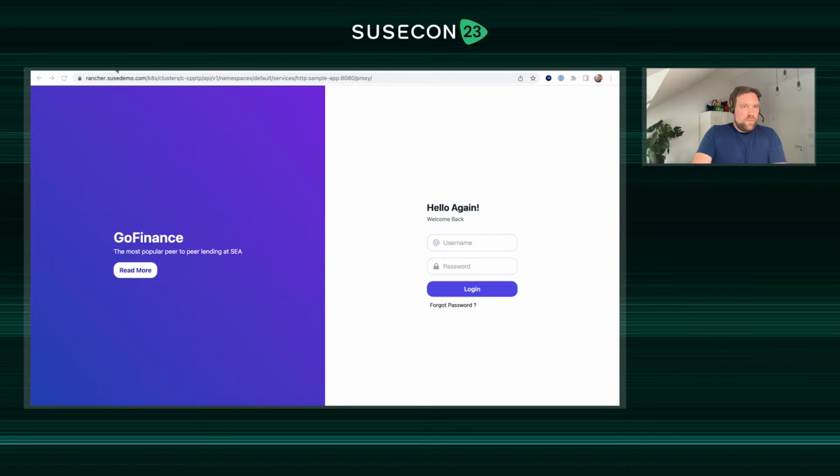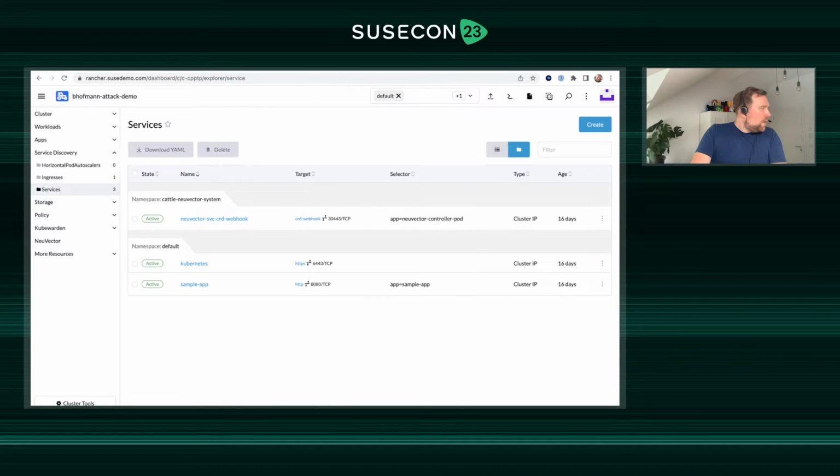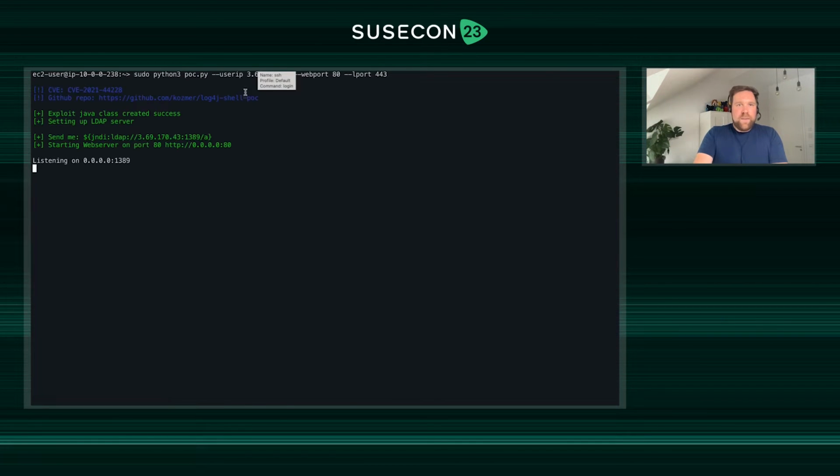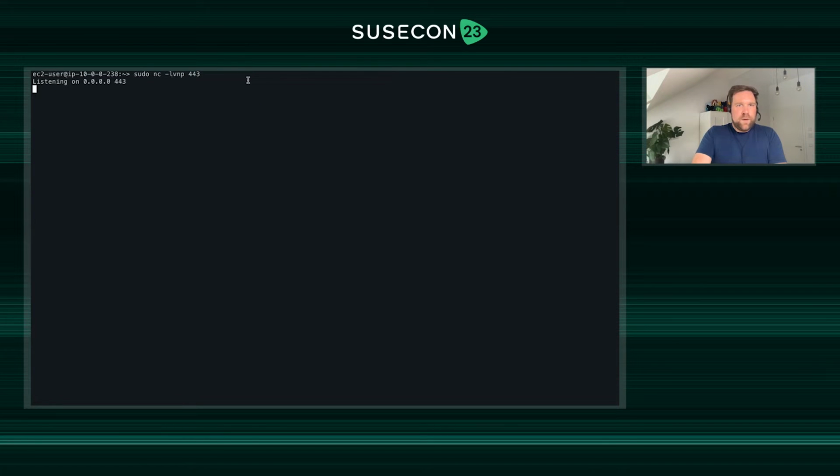Let's also go back. I also prepared a couple of things here on a virtual machine that I'm using as an attacker. So I have one VM. This VM is running a small LDAP server and a small web server that provides some malicious code. And I also have two tabs open here that listen to various remote shell connections that may be executed.